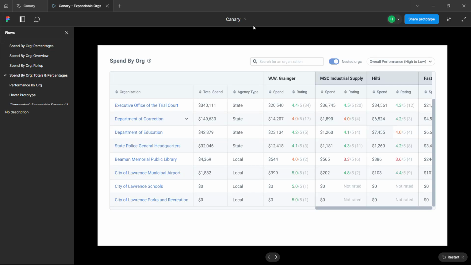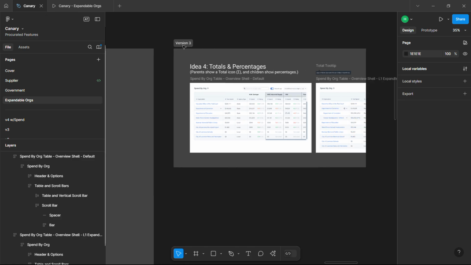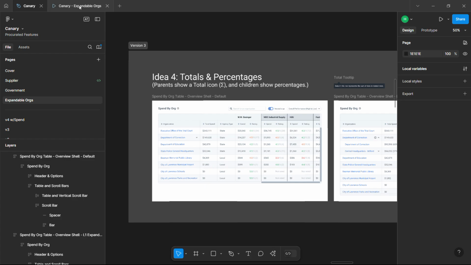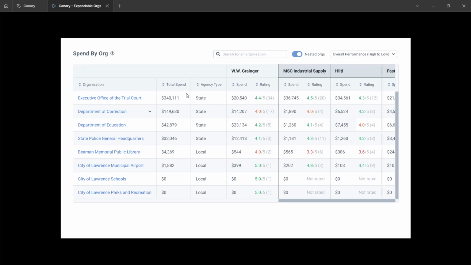I'm just going to do a quick recording of the changes I have so far and then a couple follow-up questions. So first things first is that within the Canary file, there's going to be a new section that's called version 3. This will have the new prototype. And if you go to the prototypes, you'll see that this is called spend by org, totals and percentages. So I'm going to hide this over here so this goes full screenish.